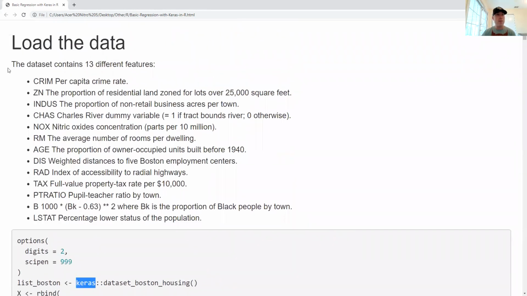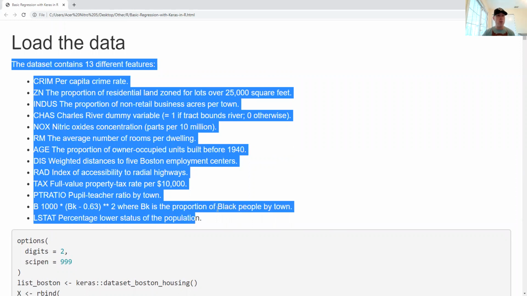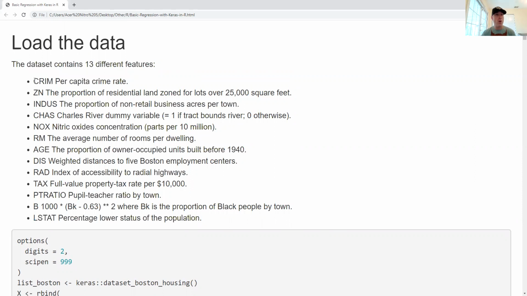Now up here, I list out the different features of the data, the covariates. We have crime, zoned lots by size, the proportion of industry locations, a dummy variable for being on the river, yes or no, the nitric oxide concentration, the average number of rooms per dwelling, the age, the proportion of buildings that are occupied, distance from employment centers, accessibility of radial highways, property value tax, and the student-teacher ratio in the town.